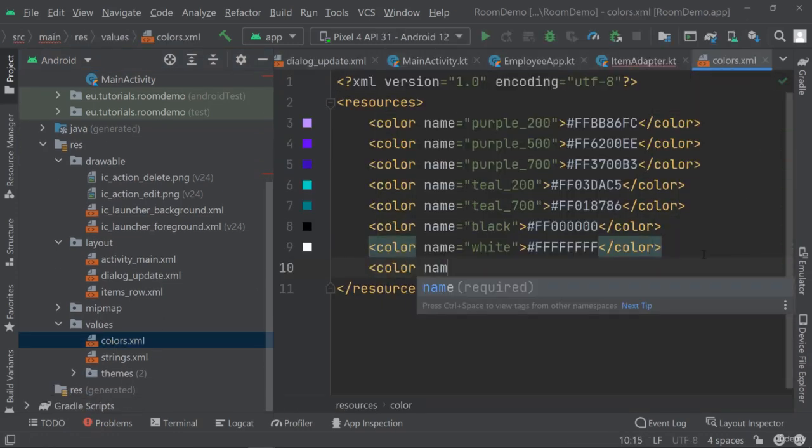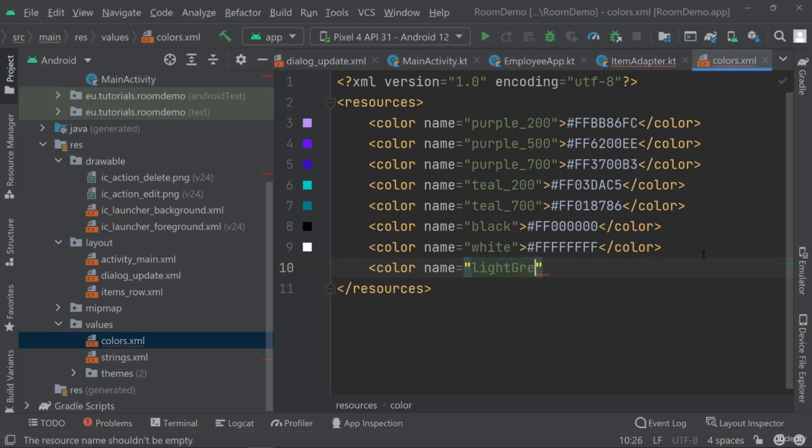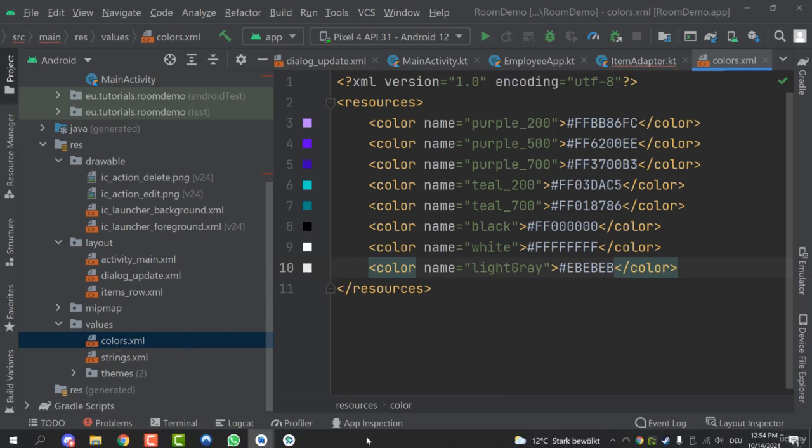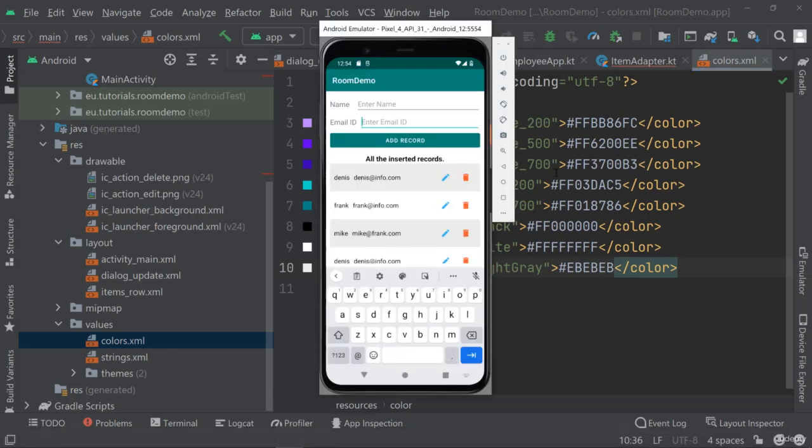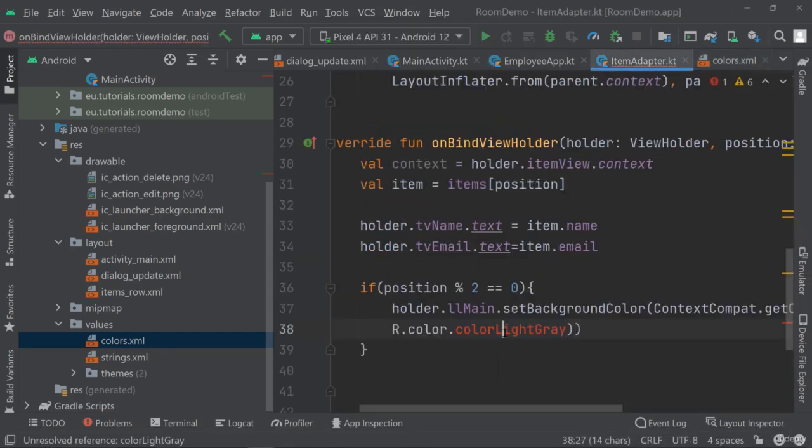Color name will be light gray, which is going to be this color here. So EB. Okay, which is quite close to a white, but it's not exactly white, as you see here. It's just a little bit gray. And now let's see if we can use it.